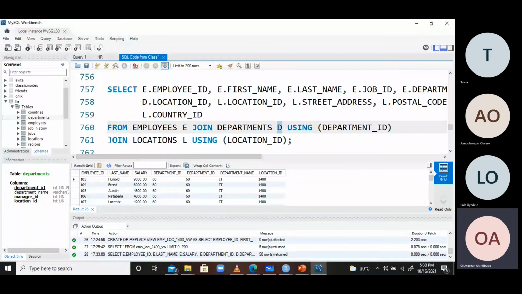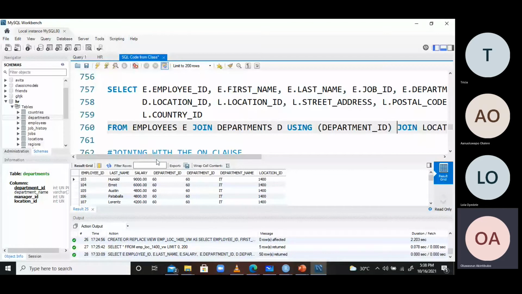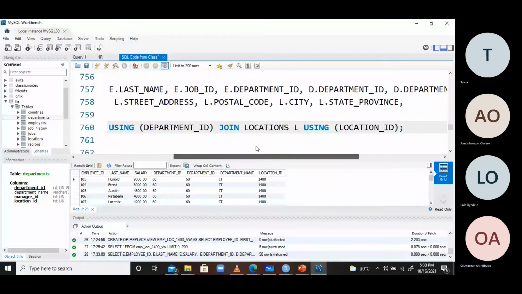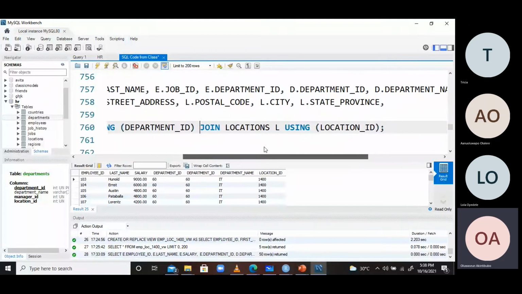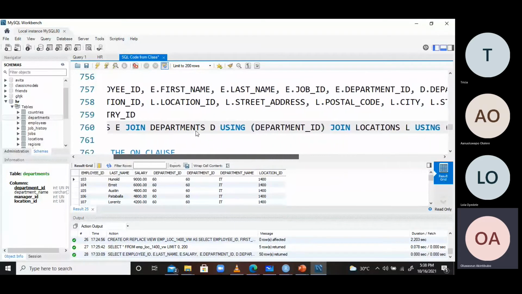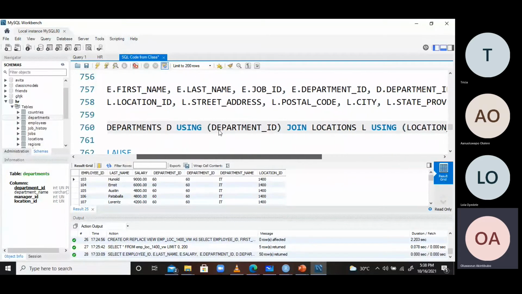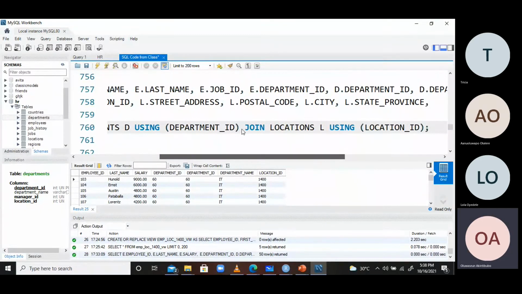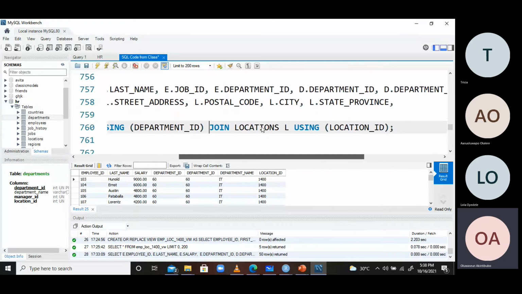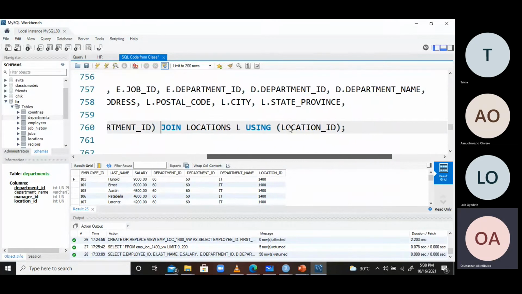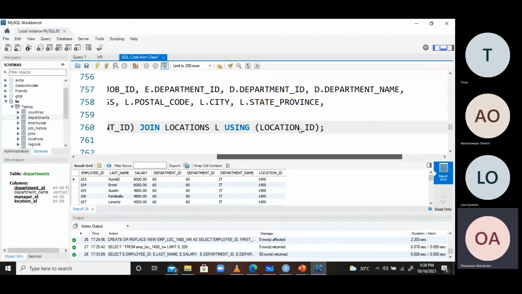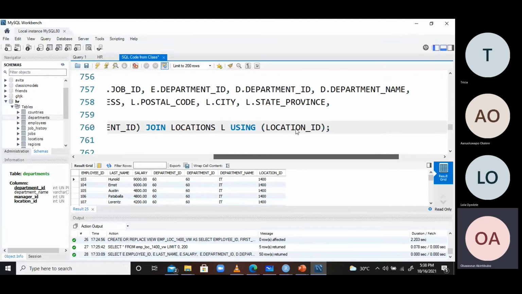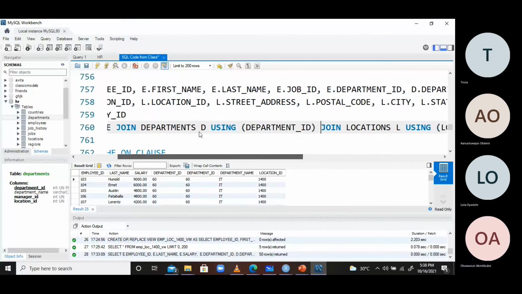If you want to make it a long query, it's actually supposed to be like this, so that you can see it all in full. Employees E joins departments D using department ID, joins locations L using location ID. That is, the employees table and the departments table are joined together using the department ID. That is the rope we use to join them together. And the departments table is now tied to the locations table using a column that is common to both of them, the location ID. Both of them have a location ID column, right?